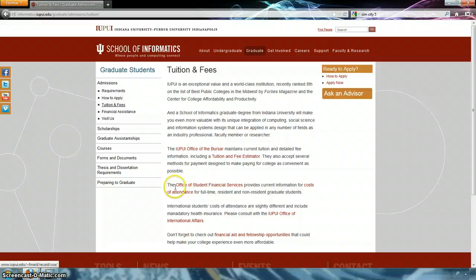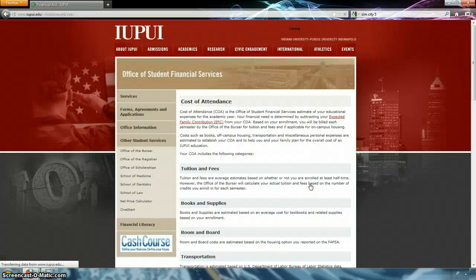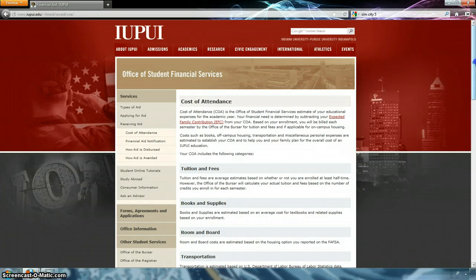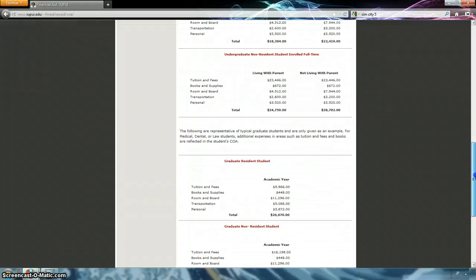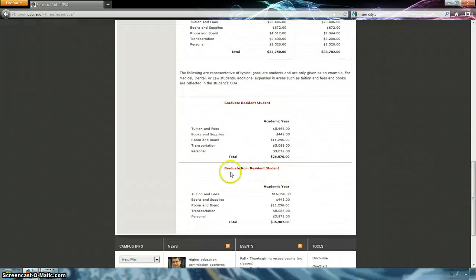In the middle of the screen, there is the Office of Student Financial Services provides current information for costs of attendance. Let's click on costs of attendance. Now at the very bottom of the screen, it shows us under the heading graduate non-resident student, because this is in Indiana, and this program is going to be non-resident. It shows us for each academic year how much tuition and fees, books and supplies, room and board, transportation, and personal expenses are going to cost.